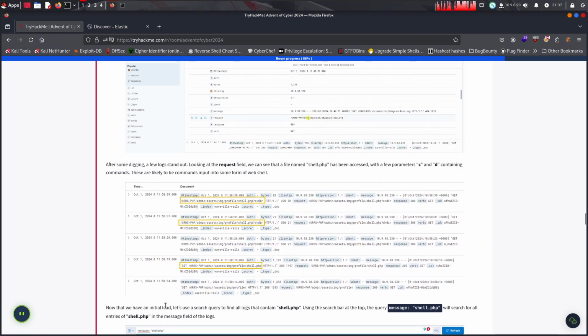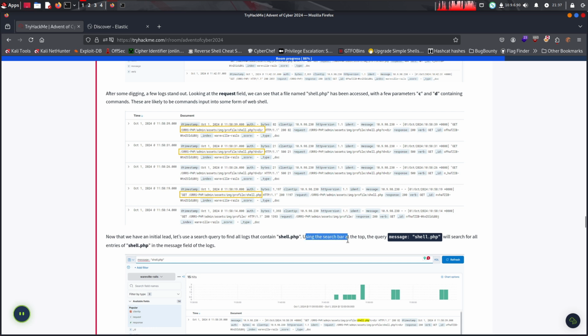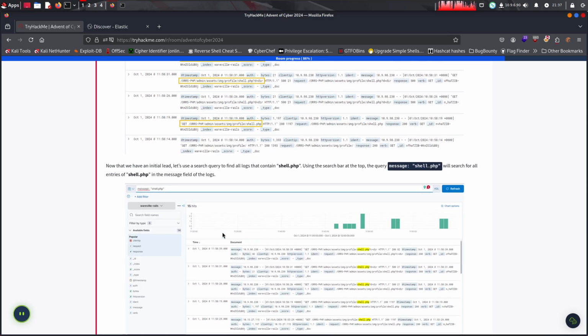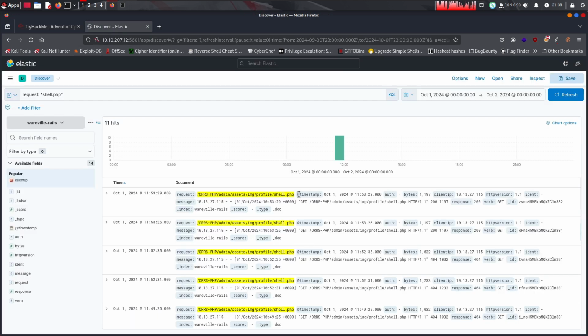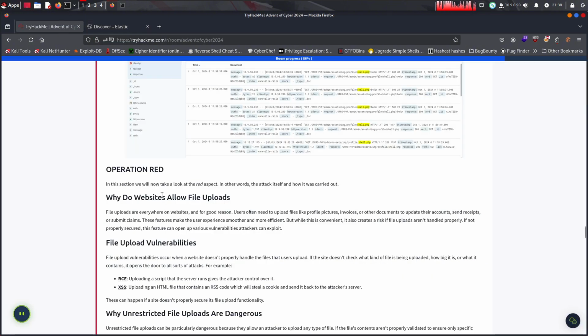Now that we have an initial lead, let's use a search query to find all the logs of shell PHP. Using the search bar of the query, message shell PHP will search for all entries of shell in the message log. Alright, we have done something a little bit different, but after all we got the same result. That's what counts.